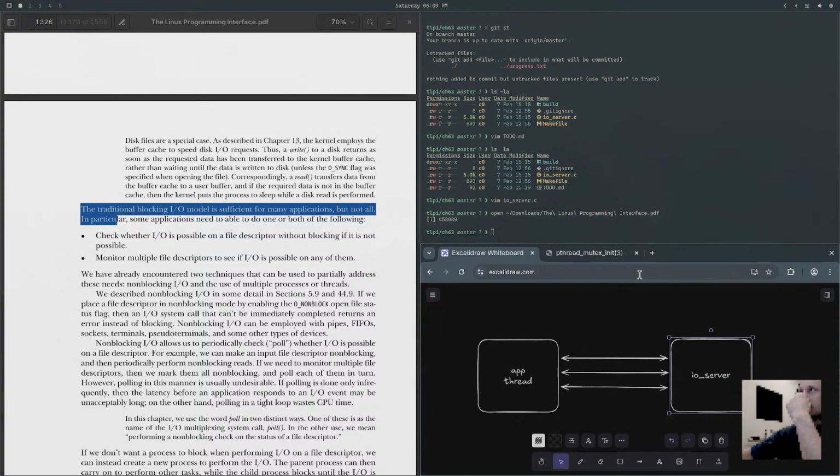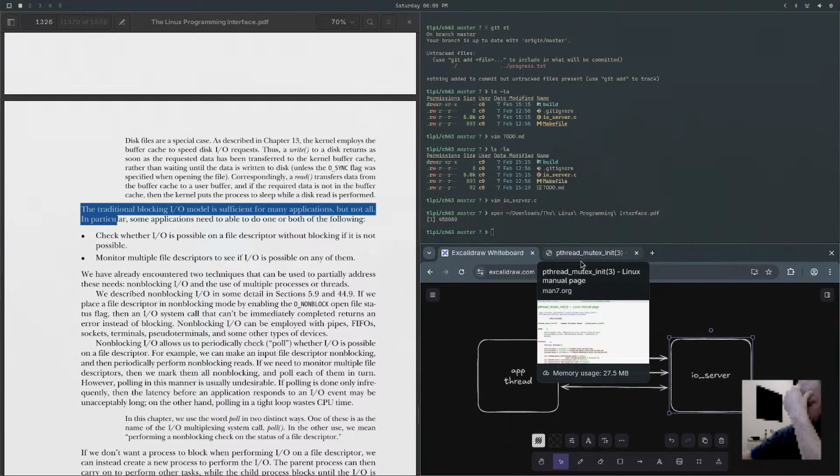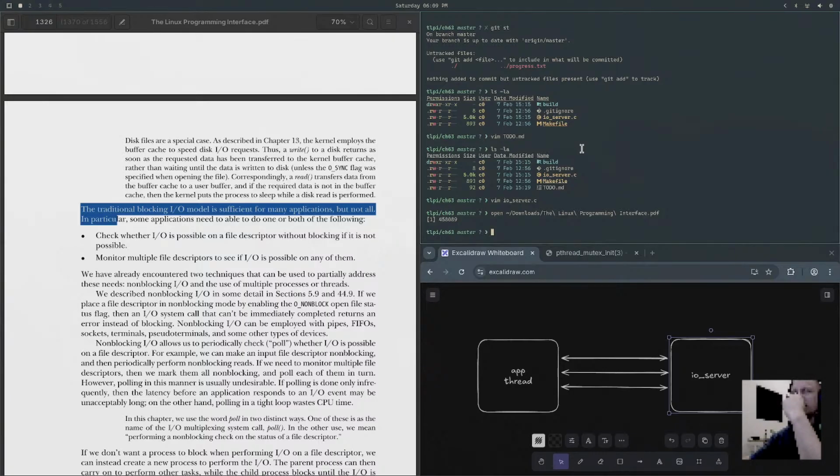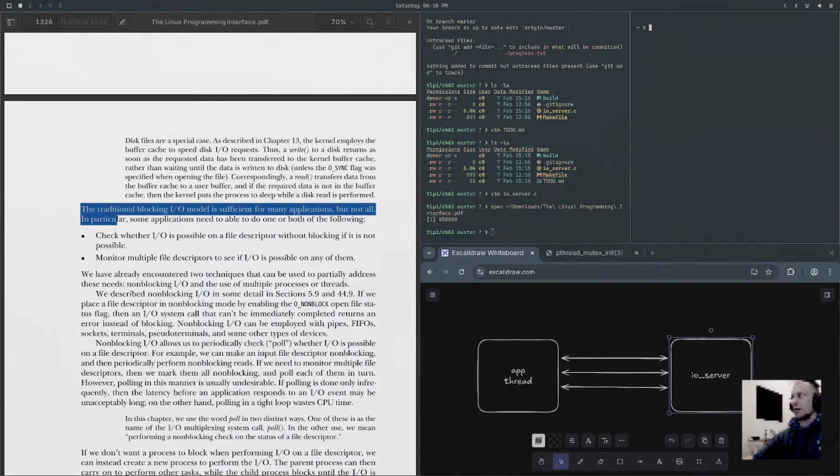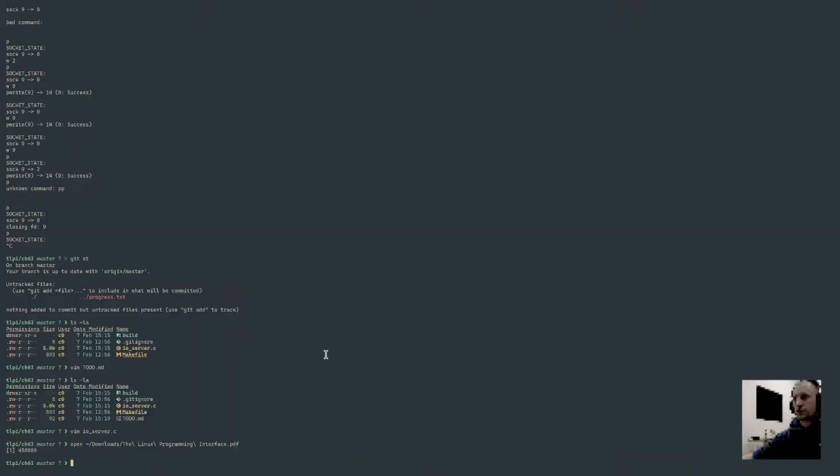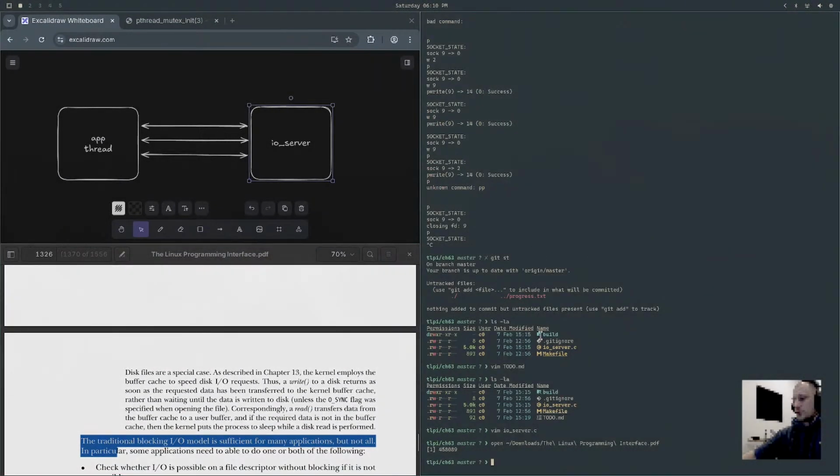All right, so I'm trying to think what type of tests I want to do to exercise these ideas. I want to have concurrent I/O. So let's go ahead and write our first client.